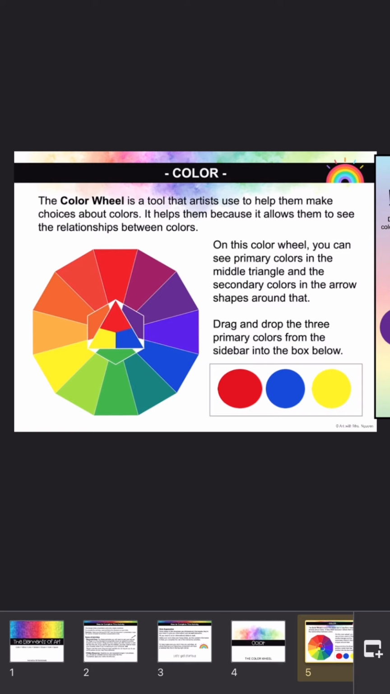So, the color wheel is a tool that artists use to help them make choices about colors. It helps them because it allows them to see the relationships between colors. On this color wheel, you can see primary colors in the middle triangle, and the secondary colors in the arrow shapes around that. So in this slide, you would go ahead and drag and drop the 3 primary colors from the sidebar into the box below. And our primary colors are red, blue, and yellow.